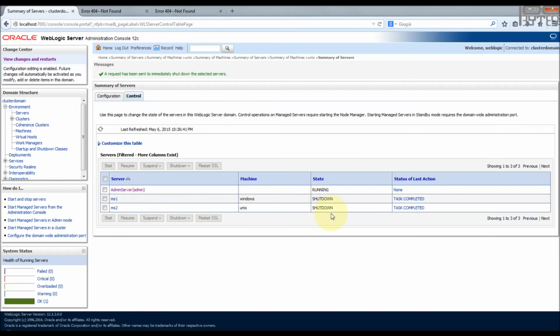Okay, that's it actually, how to set up the WebLogic cluster horizontally.